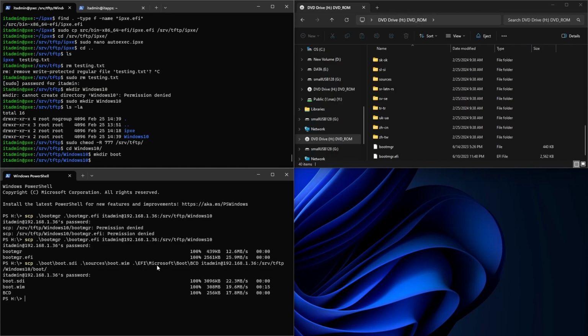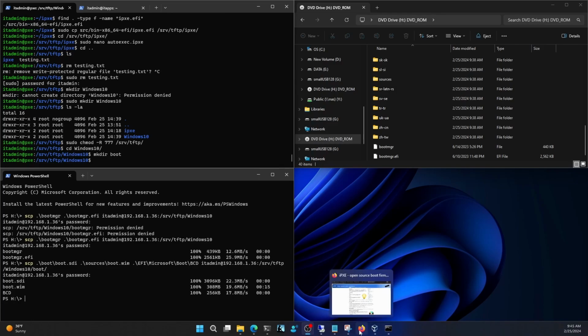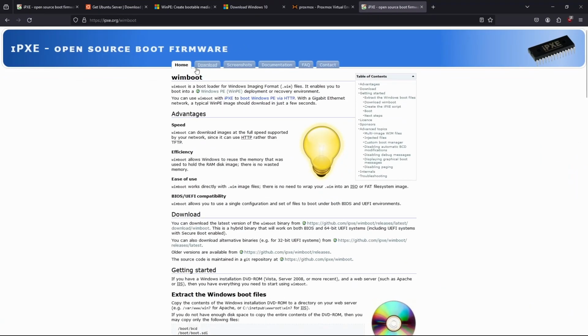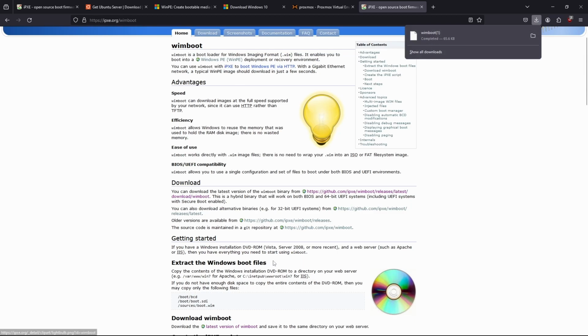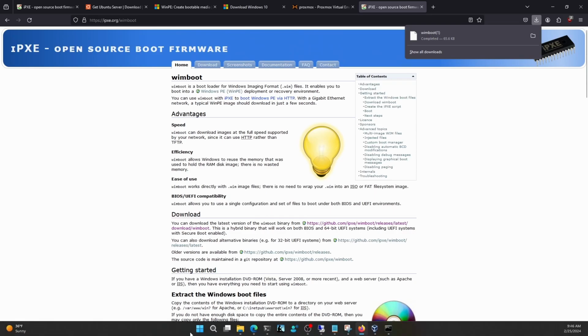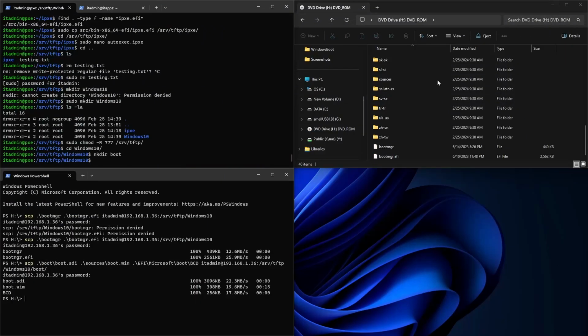There's also one more file we'll have to grab from iPXE's website. So let's go ahead and do that. And that's the wimboot file. This is going to let us boot into Windows PE. So let's go ahead and download that. Alright, so I already had it downloaded. Let's go ahead and move that over.